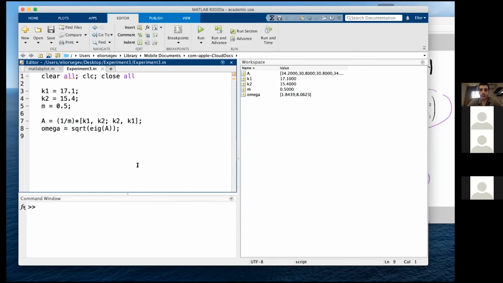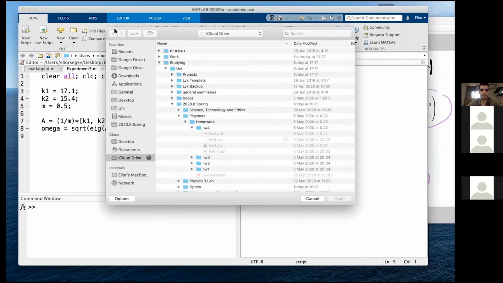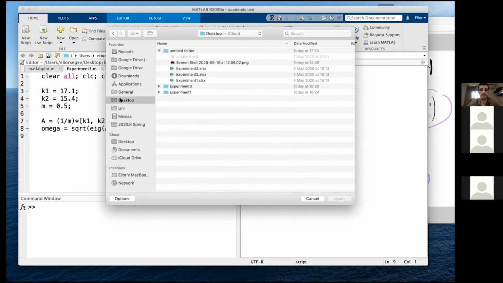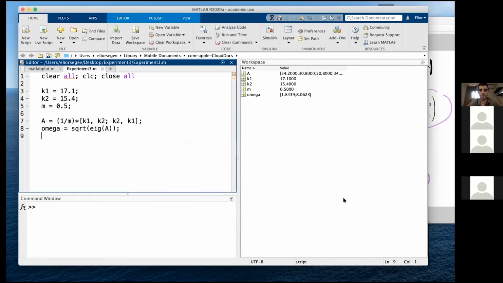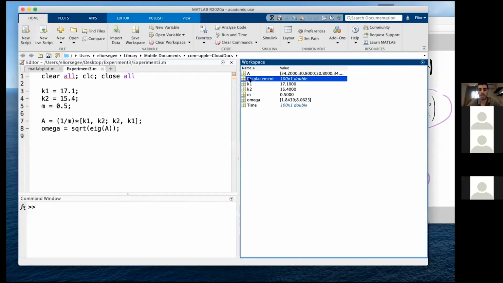Okay, now what I want to do, you remember what I want to do? I want to import the data from the experiment. Okay, so again, we go to home, import data. I go to the desktop, experiment 3, and then experiment 3. I open it. I get again the same window we know with time and displacement. We choose the output type, 2 column vectors, and we import. Okay. So now we have the displacement and time.